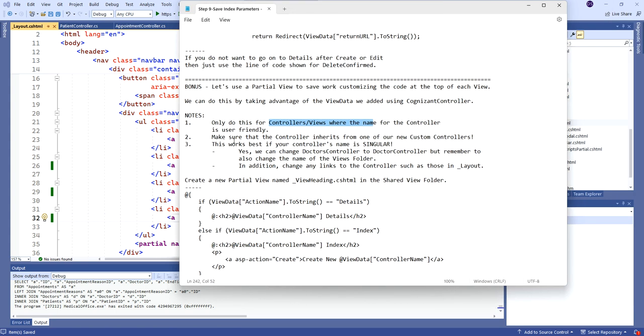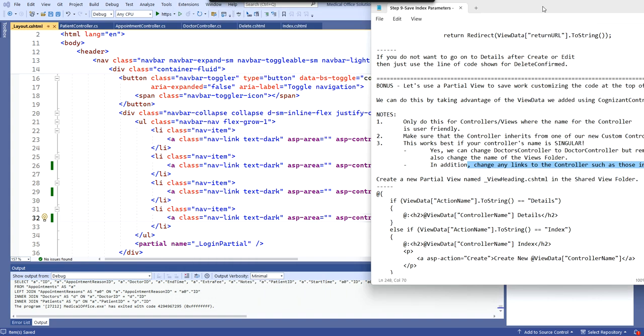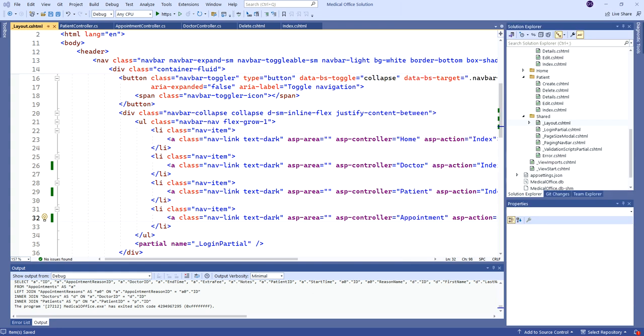So we bring this back. Works best if the controller name is singular, right? And so as I note here, change any links in the layout, but we've got that done. So we're all good. So now what I'm going to do is I'm going to create yet another partial view in the shared folder.